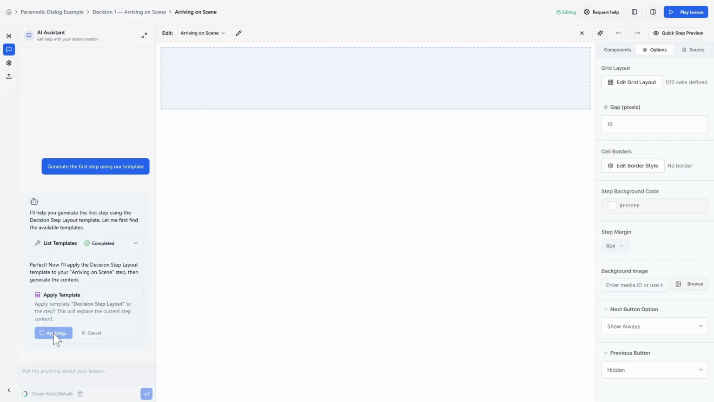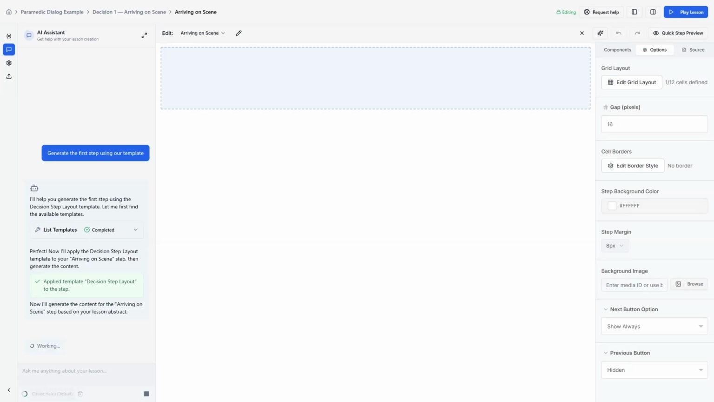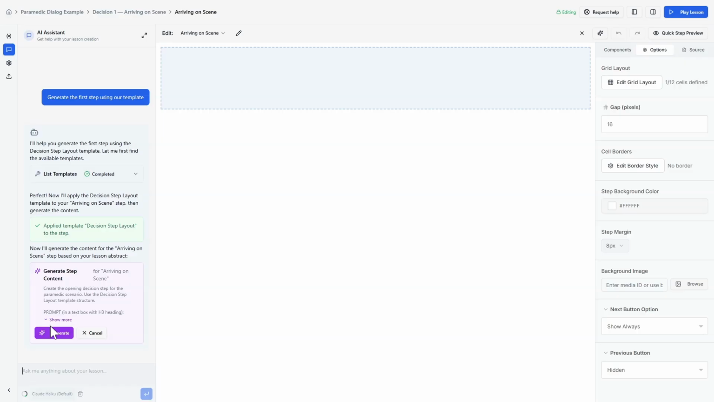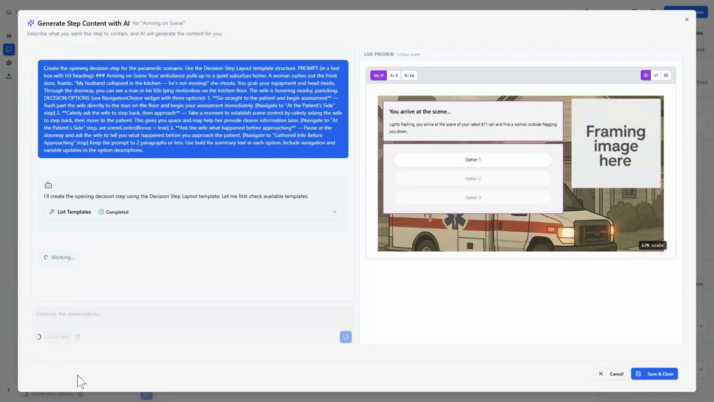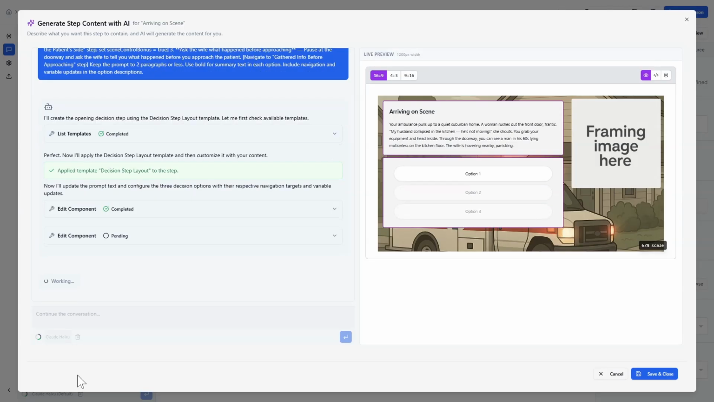So it's going to go ahead and apply that template. And then it's going to start up the generate step agent. This is a specialized agent that knows a lot more about how to actually manipulate the things within a step.